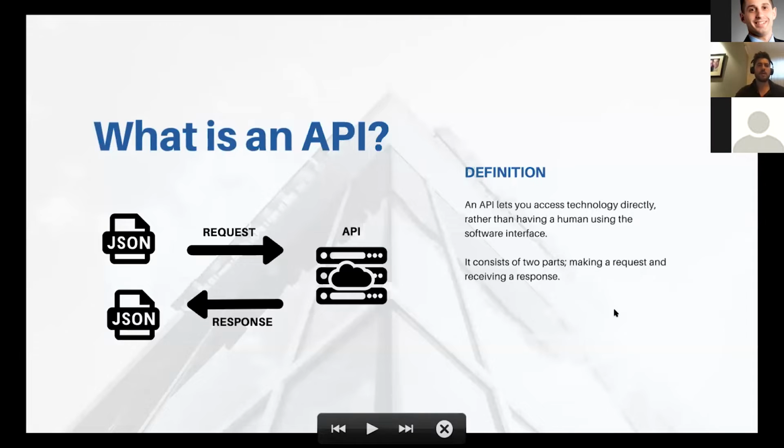Okay, so I thought we'd start out just explaining what an API is. I've mentioned it a couple of times, but maybe in structural engineering, we're not as familiar with the term because we might not be using it as much as other industries might be. But basically all an API is, it lets you access the technology directly rather than going through a software user interface. So it consists of two parts.